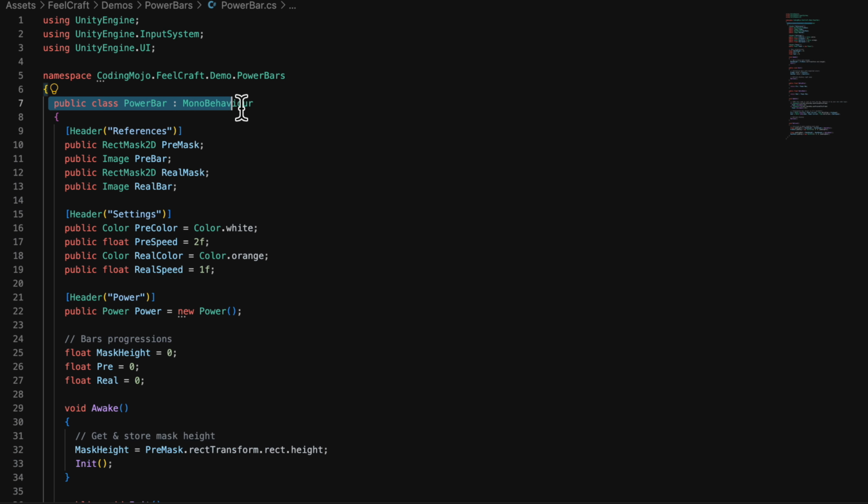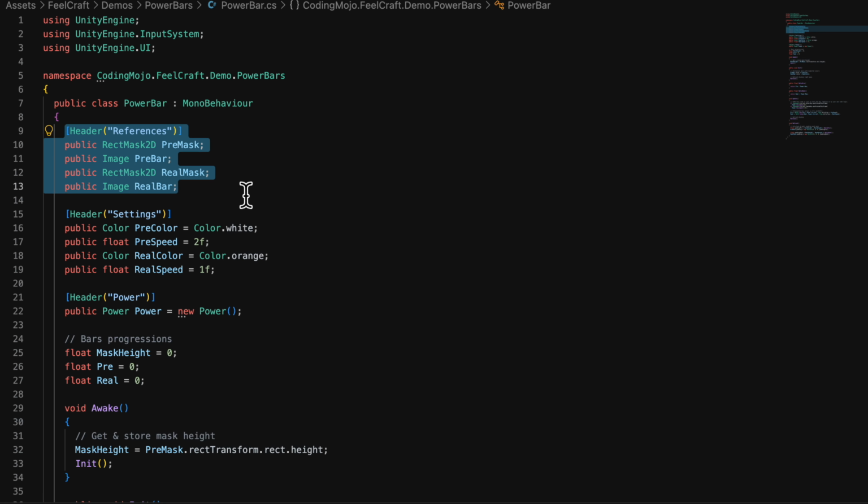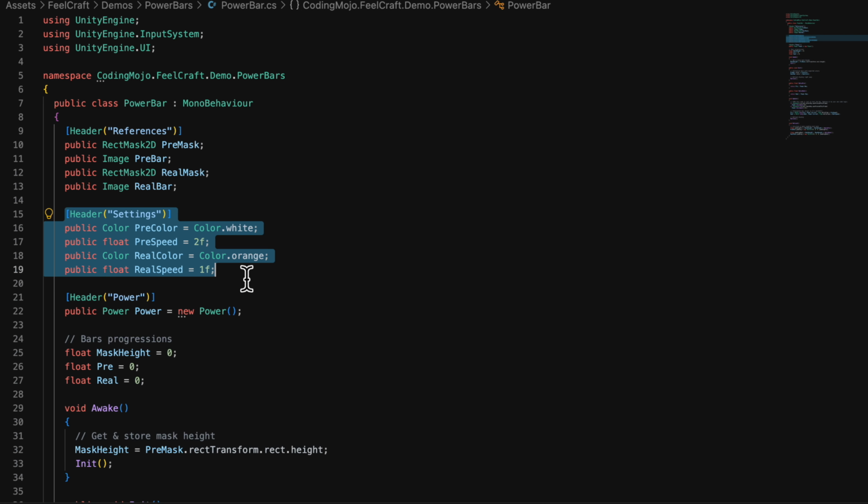Moving on to the second script for the display, PowerBar. This one must extend MonoBehaviour to be attached as a component to your UI. It exposes some reference variables. Basically, we are linking the parts of our UI here. Then, some config variables: prefill color and speed, real fill color and speed. To keep the tutorial simple, I'm instantiating power here, but in your game, you will probably pass it as a reference to an init function.